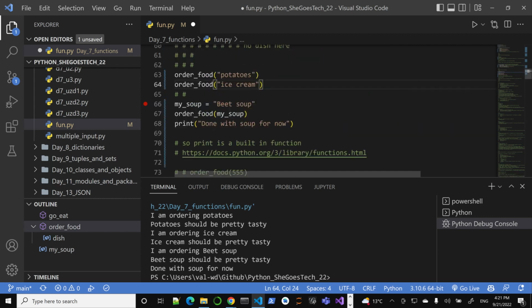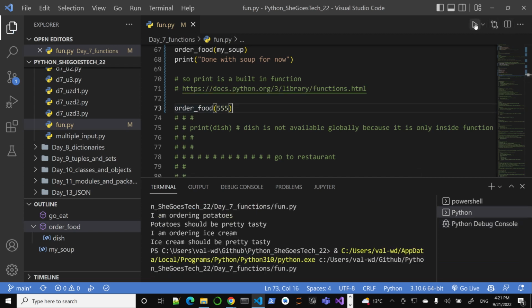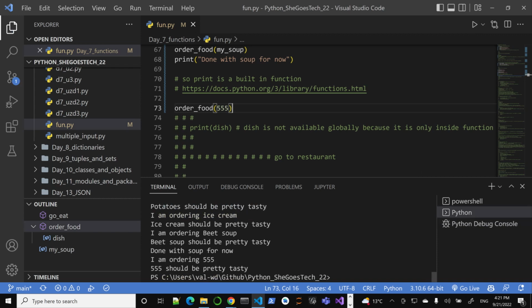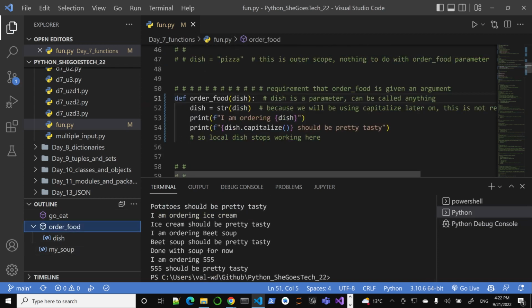Okay, so we ordered some food. Because my function takes anything, I can order food even with 555. It's not going to break. It works because my order food function has this conversion. If I didn't have this conversion, it would be an error because capitalize does not work on numbers. So that's why I use this little trick.